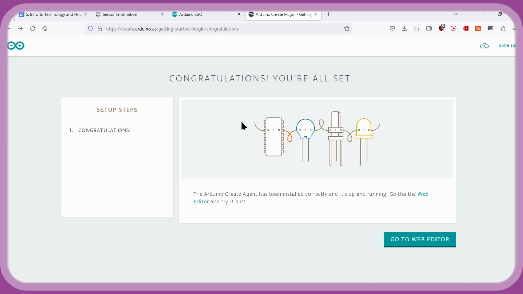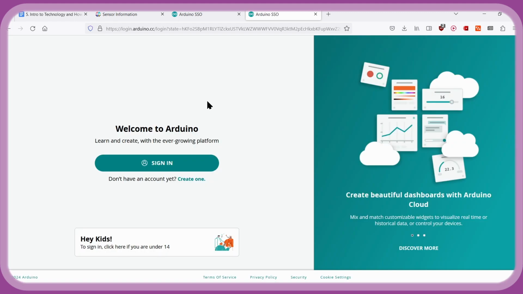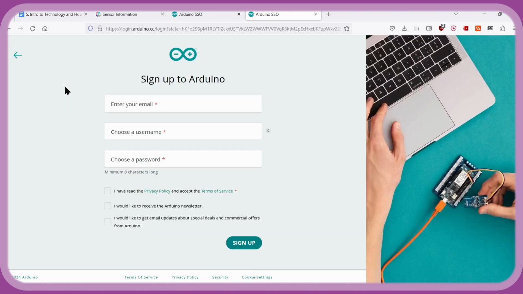So in order to create an account in the web editor, you can click on this Go to Web Editor button. Once we're here at the Arduino sign-in page, you can either create an account here, and if you click Create an Account, it will ask what your birthday is. It will then ask you to enter your email, choose a username, choose a password, and agree to some terms, and then you can sign up.